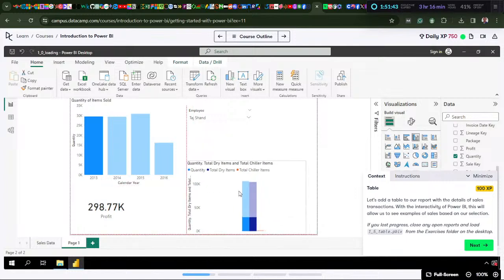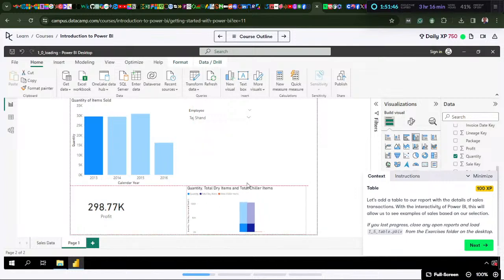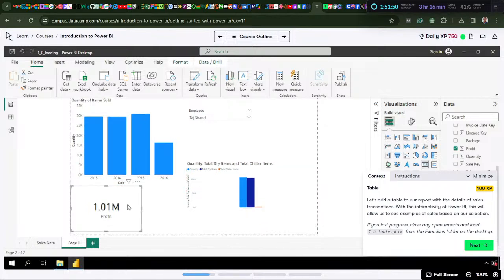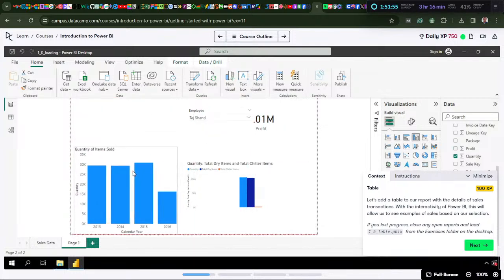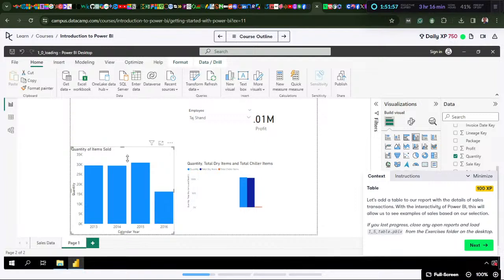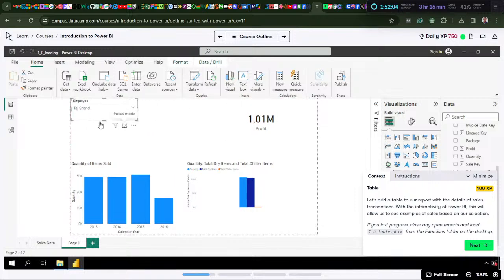Let me just arrange it a little bit well. I think I like my cards to be somewhere here. So we're just playing around, based on the introduction to Power BI, to see how it works. I like my slicer to be somewhere here, drop down like this, and the card will be somewhere here. Not necessarily, we're just arranging it by default.